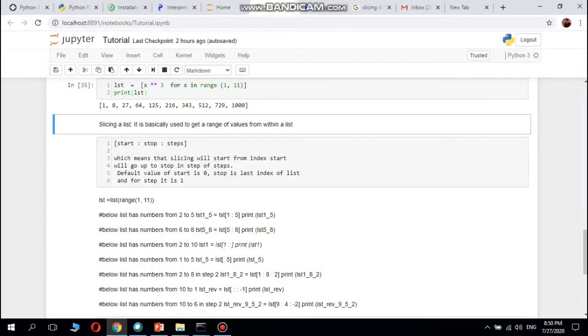Now let me introduce you to the concept of slicing a list. What is slicing of a list? It is basically used to get a range of values from within a list. Suppose I have a list of 10 values and I want to get the values from 2 to 5 or 5 to 8. So I will use this slicing concept.